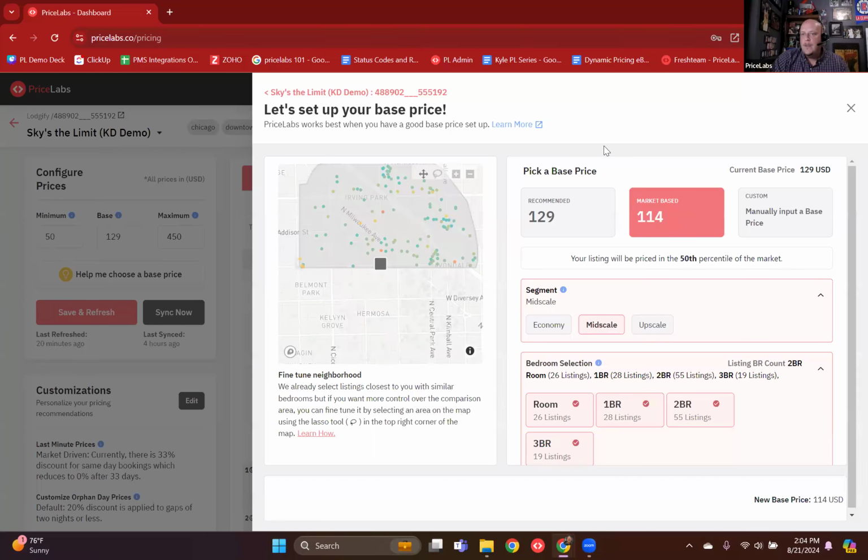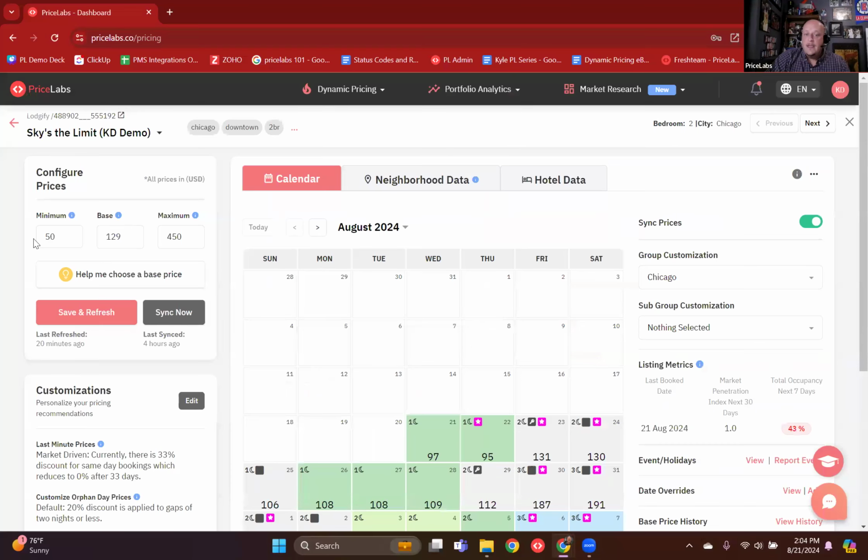So with that, you want to make sure you've got your base price set up. You want to make sure you have a good minimum in there. Once again, a good way to find your minimum is to look at your operational costs, where you feel is a healthy floor for your property. With that, let's look at question number 2.